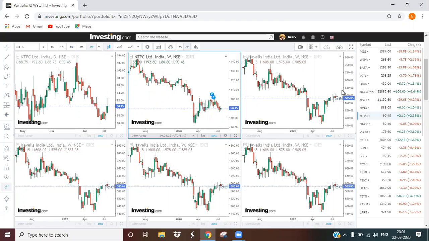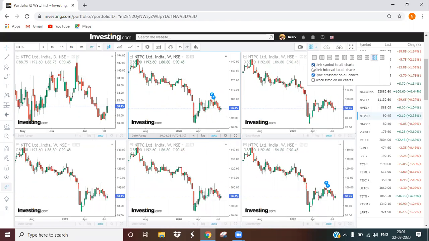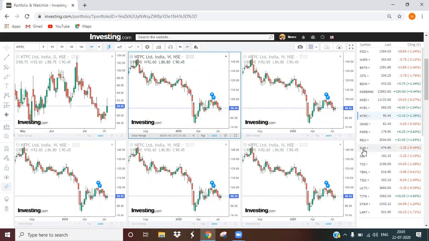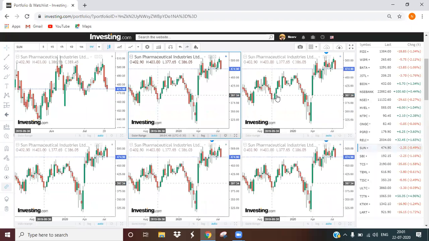Instead of that, there is a shortcut. In this drop down where you selected 6 charts, there is an option, link symbol to all charts. When I say link symbol to all charts, everything will become NTPC. Now if I select Sun Pharma, automatically all the charts will change to Sun Pharma.